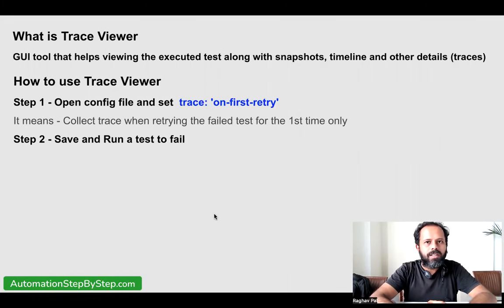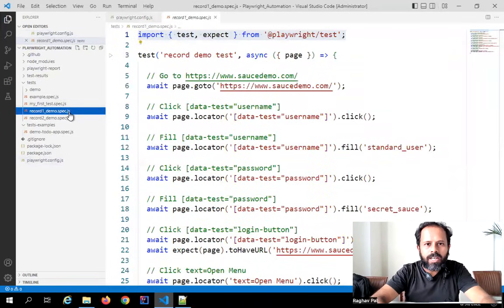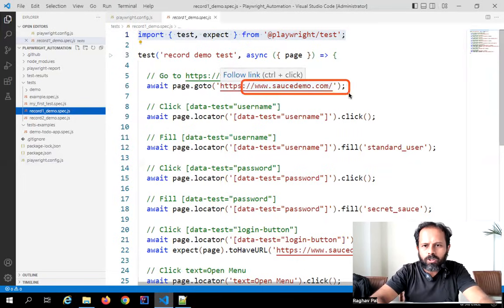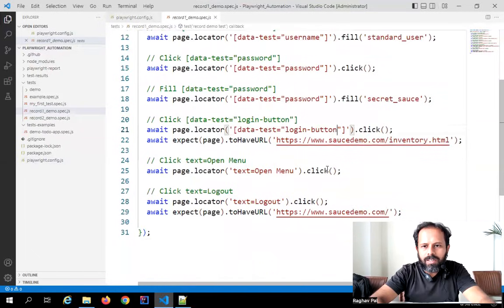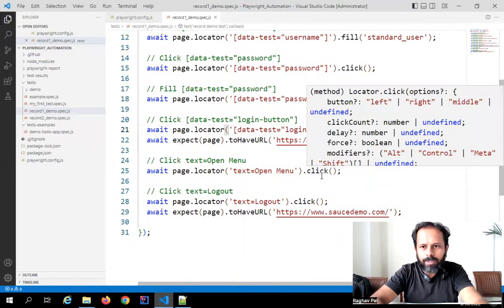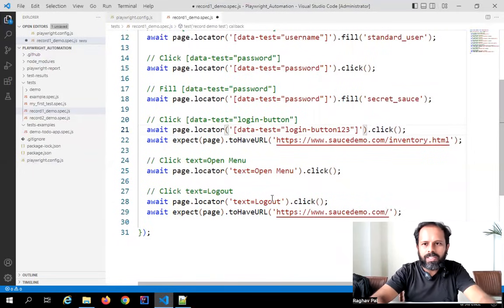Now let us run our test, and let us run a test to fail. So let me go to any of my tests. This was the test we recorded in the record demo when we learned how to record. Here we are going to the saucedemo.com application, adding the username, then adding the password, and then clicking on the login button. So let us say I will change the selector for the login button. I will just add something like 1, 2, 3, which will make it an invalid locator, an invalid selector.